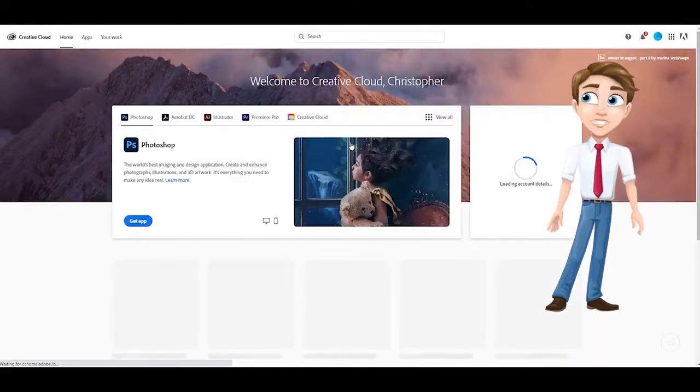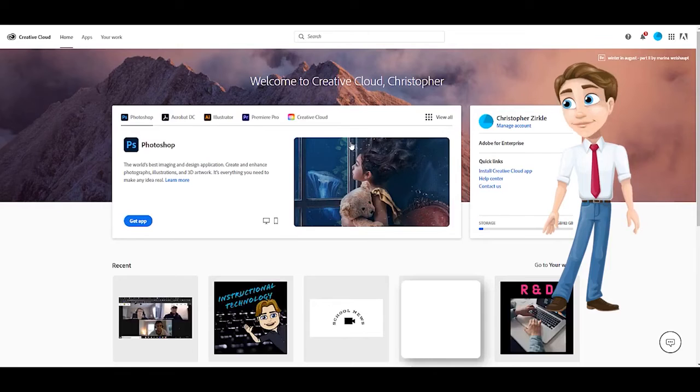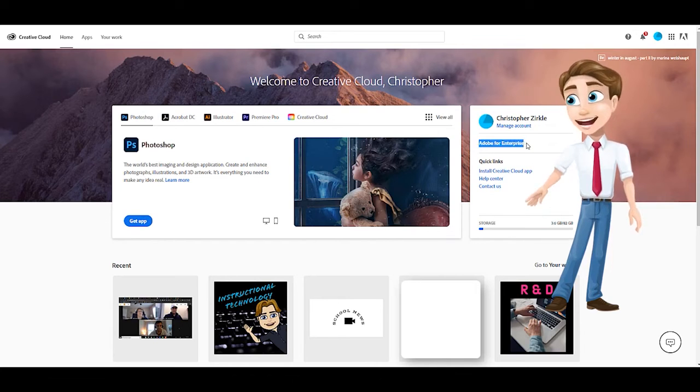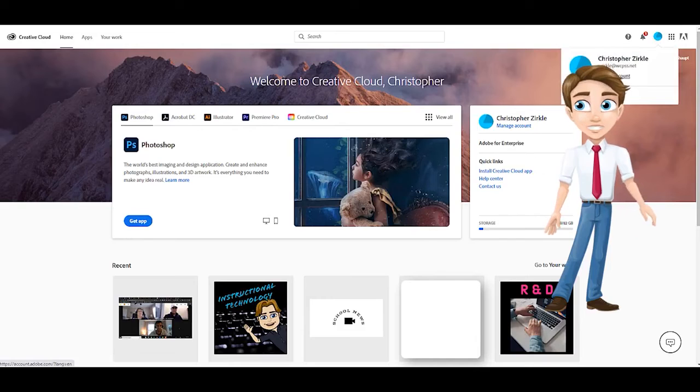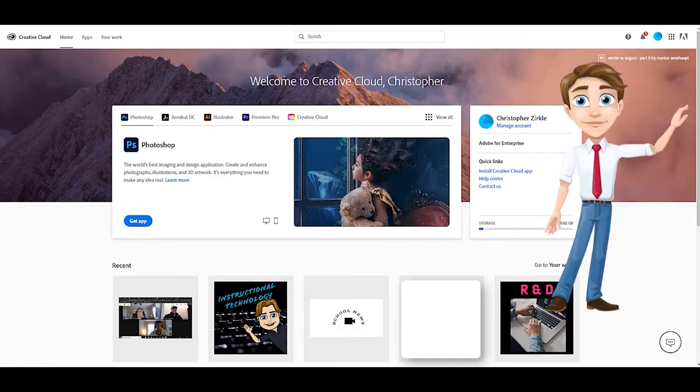You may be asked to log into your Wake ID portal. If so, go ahead and go through those steps. Once you're in, you'll notice that it says Adobe Creative Cloud Enterprise. We want to make sure it says Enterprise and that you are, in fact, logged in with your Wake County email address, which you can check by clicking on the profile at the top.